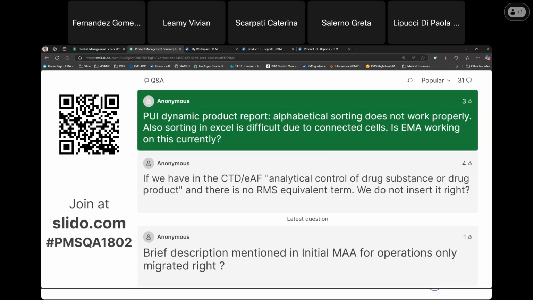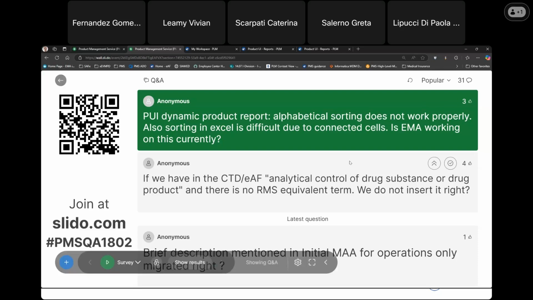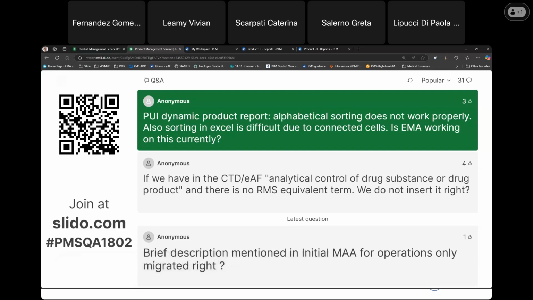So, yeah, when we were developing these dynamic reports, we had this discussion. Because it is true that when you export, if you have, for example, a PMS ID with multiple pack sizes, then you have merged cells, and then the filtering and the sorting can be a bit difficult. But that was the way it was designed.